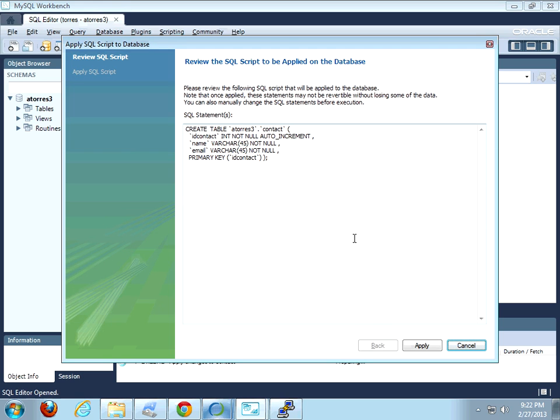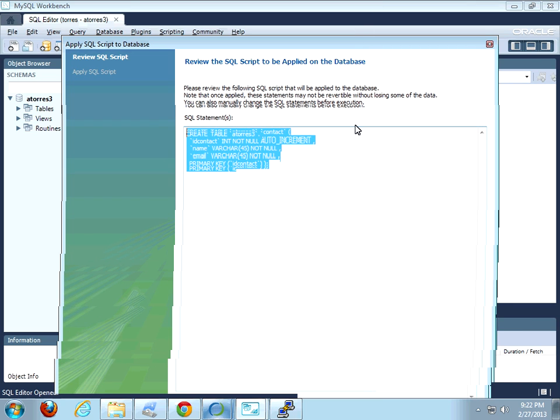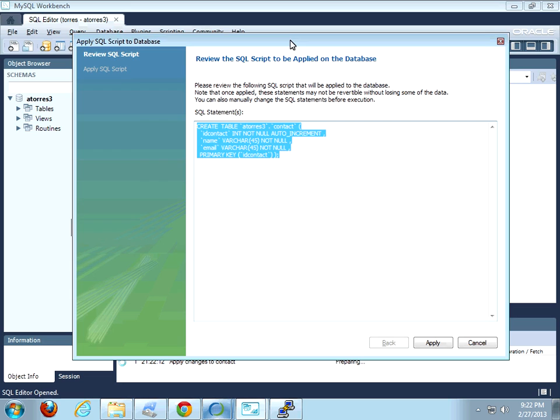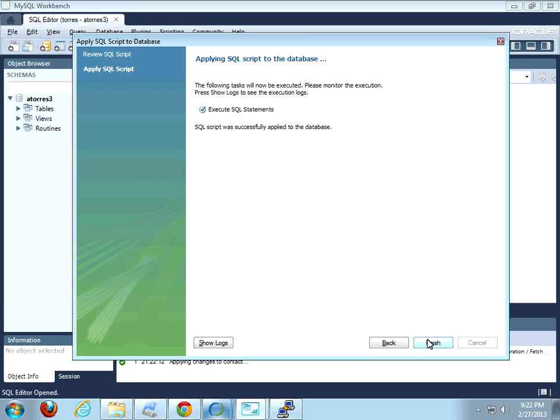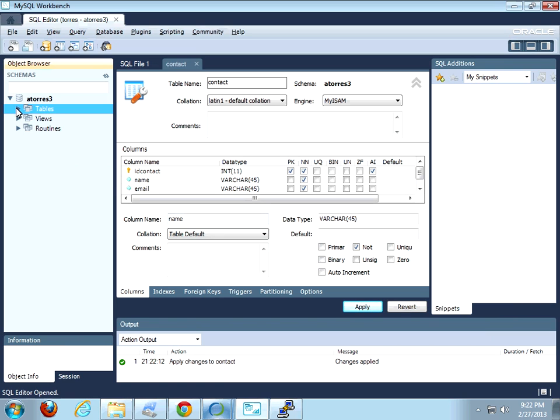And when I apply this, before it creates it for me, it shows me the SQL statement that will create that table, and it allows me to apply it. So I can literally copy this and apply it through the SQL editor, or I can just apply it here, and if the SQL was correct, if there was no other table with that name or any other problem, it'll create it.